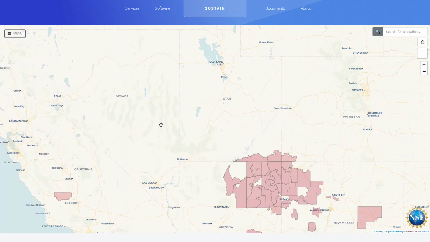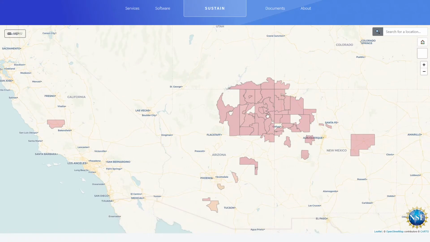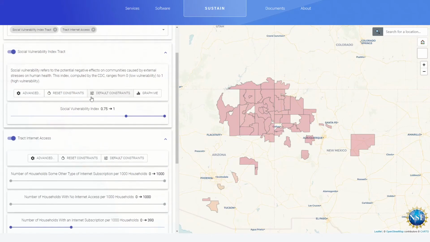And that ends up giving us mainly just some places around our census tracts around the Four Corners area here. And then just one lone census tract here in California and a couple other ones in Arizona. And what that tells us is this area is very vulnerable along these parameters, social vulnerability and internet access.